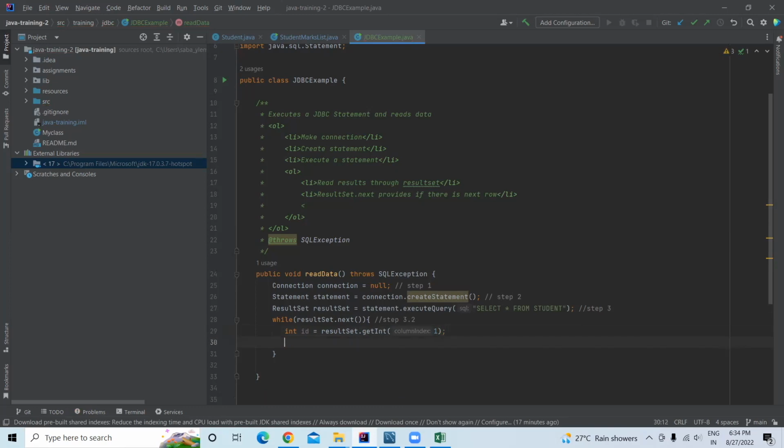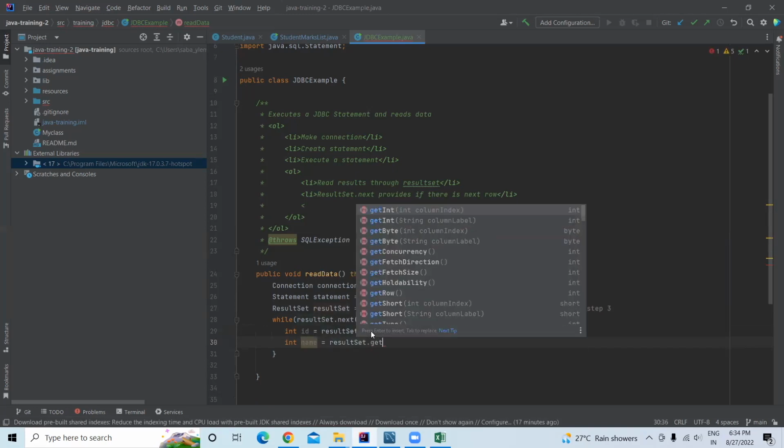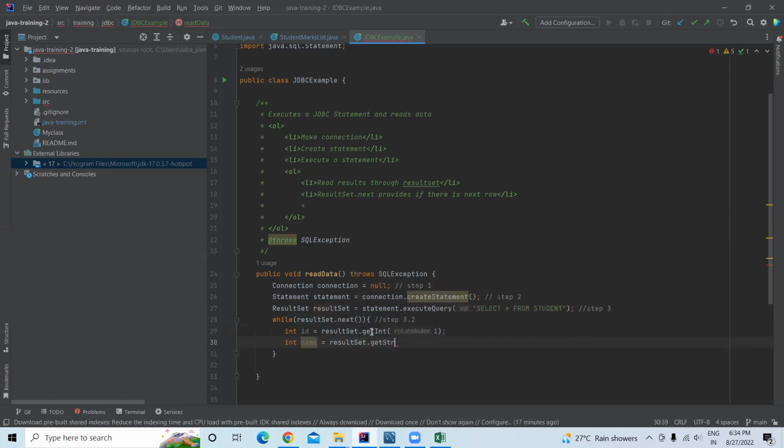Right. Next is name. So here, I can also use column name. Get string 2. Name is string 2. Now string name.